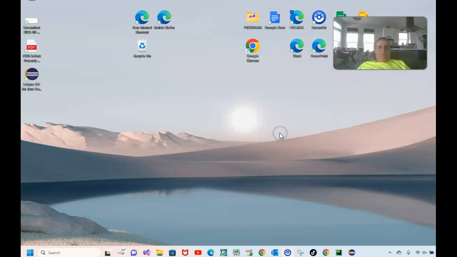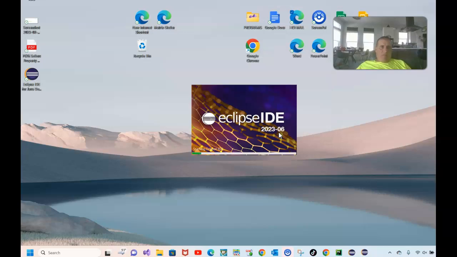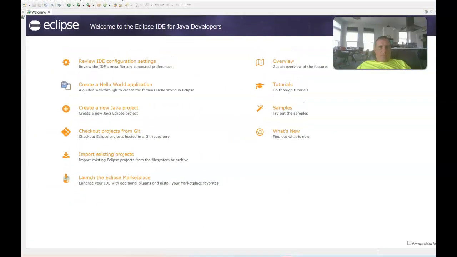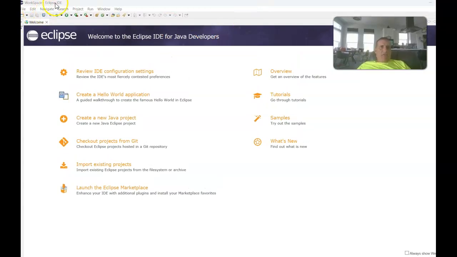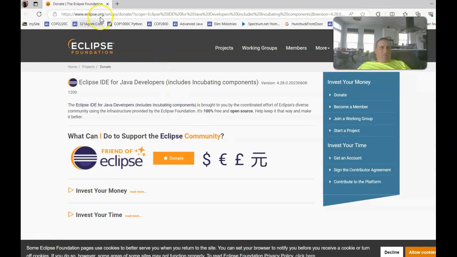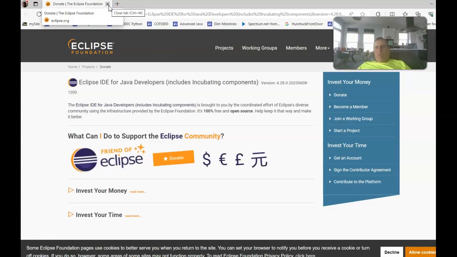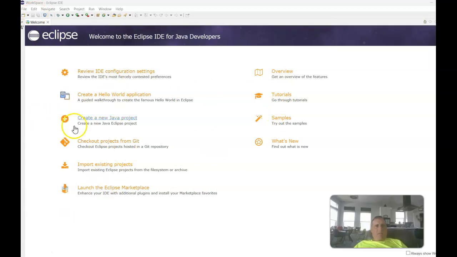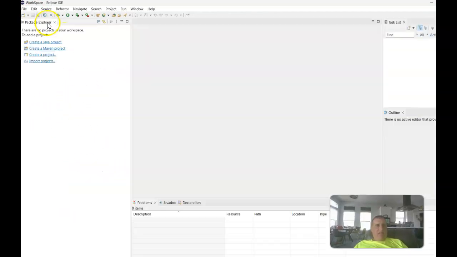All right, so I'm going to launch. And as you can see, I'm inside of Eclipse. First thing I'm going to do is get rid of this page. This kind of comes up all the time. I want to just X out of that. And I want to create a brand new Java project.